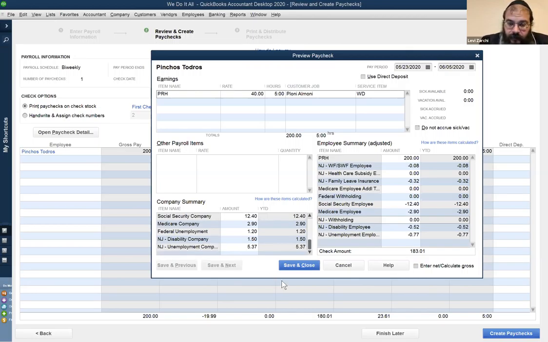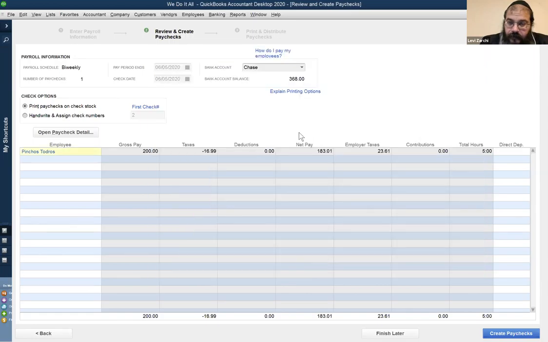So you can see now, if I save and close, the taxes of the employee is $16.99. And the employer, right, we took off withholdings. We took off Social Security and other stuff. The employer has to pay $23.61. So for every $17 in this case of taxes, the employer is paying about almost 1.5 times. But this is not where it stops.